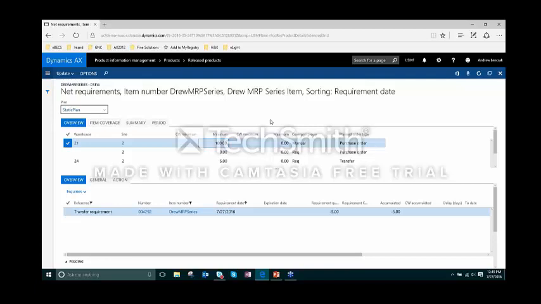So I can see that I have a transfer requirement, and I can see that there's a minimum level of inventory on it, but it's never going to actually analyze that and generate a planned order for me to review. It's going to expect that I'm doing any buying or production manually.